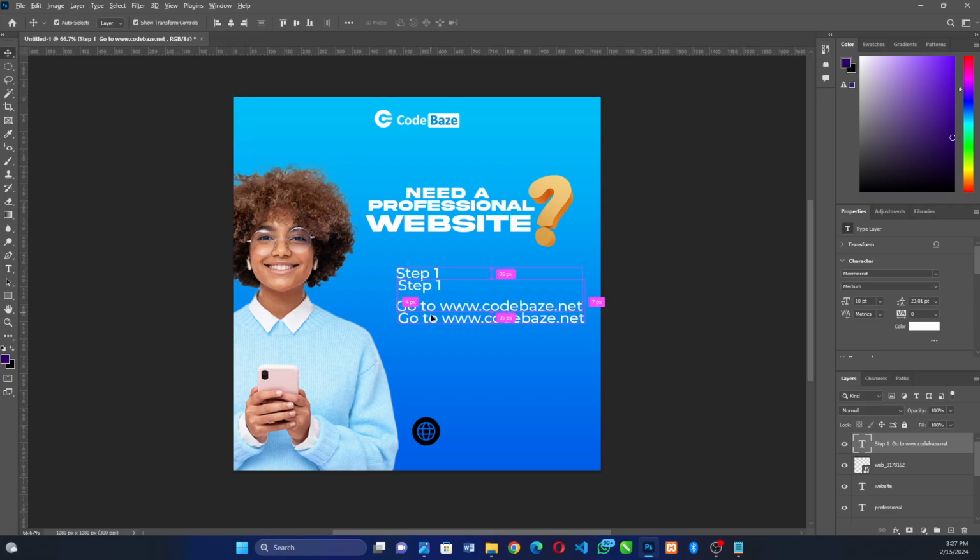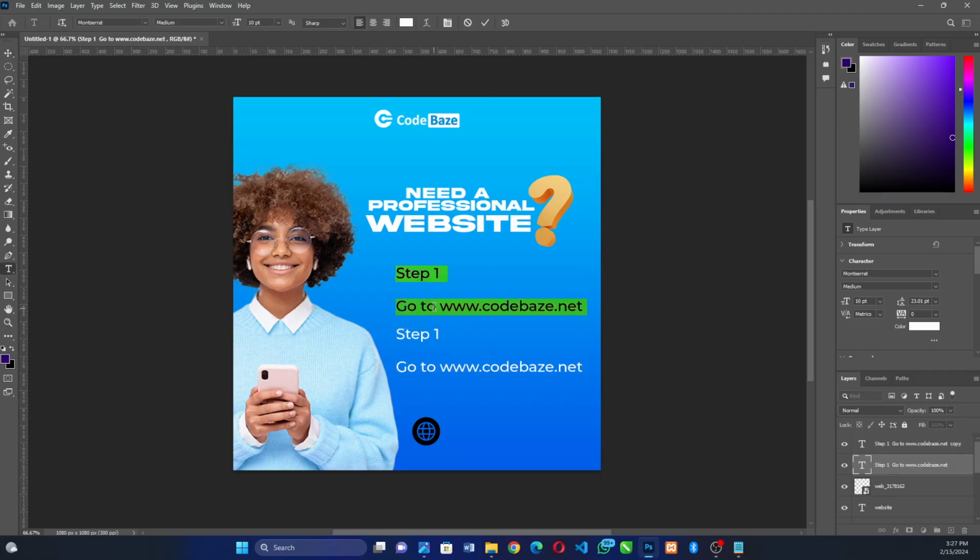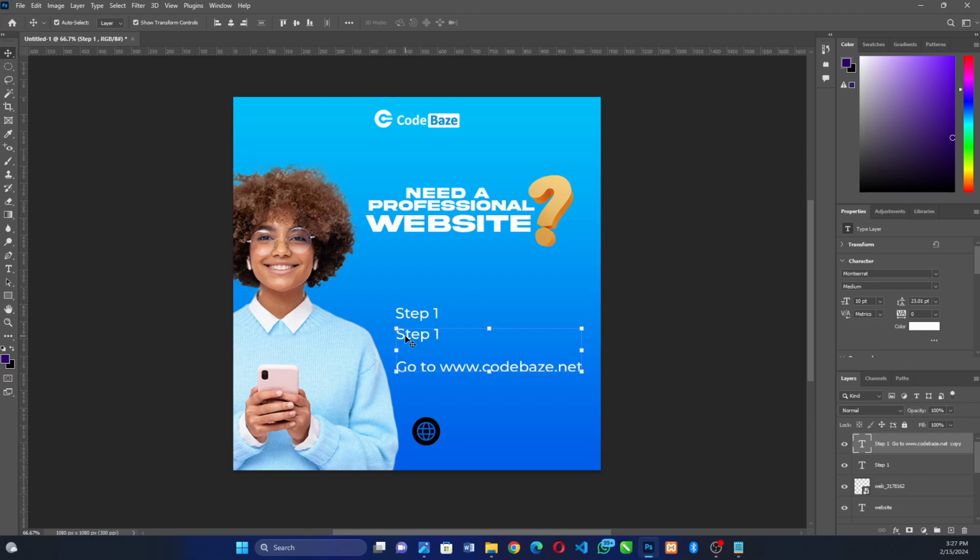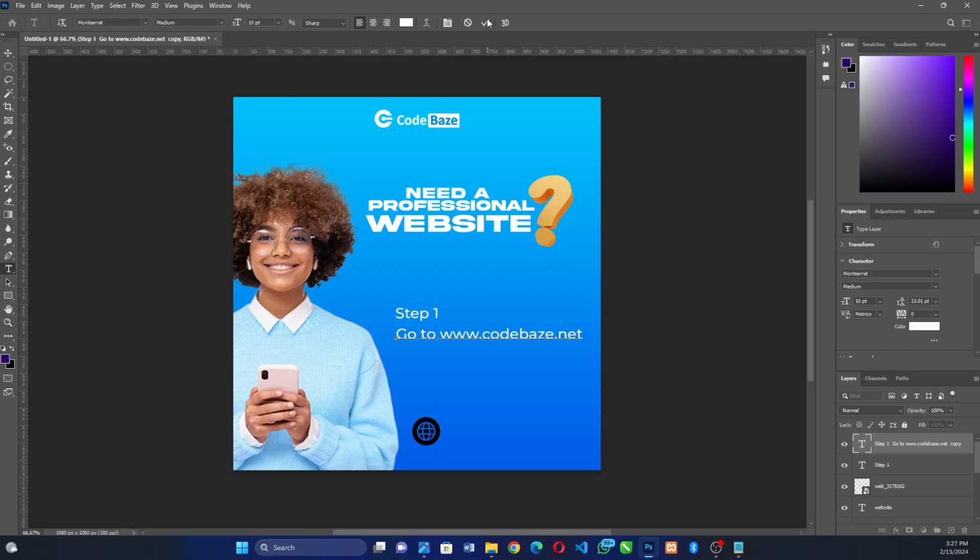So I'll duplicate the text. I'll delete this and just leave step 1 there because I want to do something to it. Then for the other one, I'll delete this and just leave this here. All right, so I'm going to draw a box. I'll come here and click on my rectangle tool, and then draw a box around it.